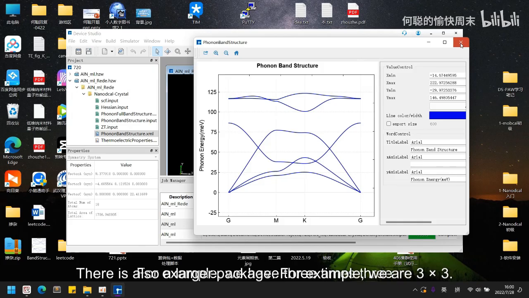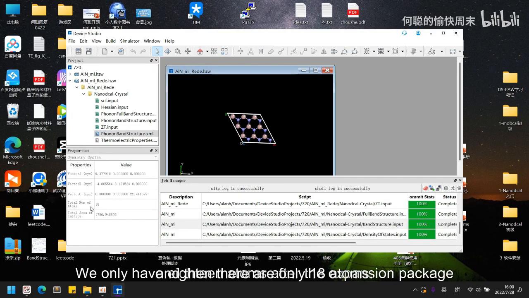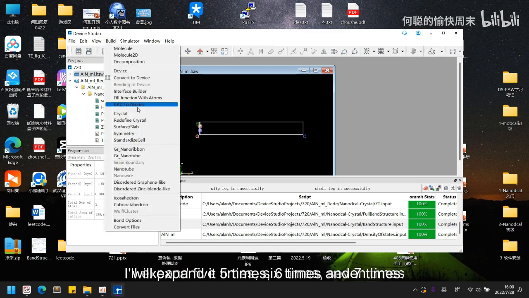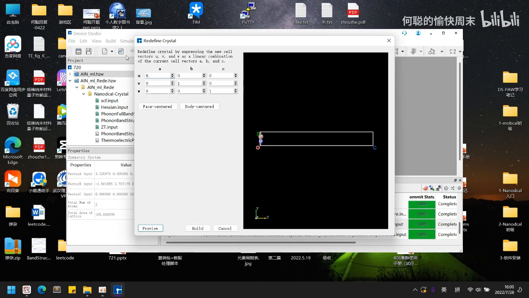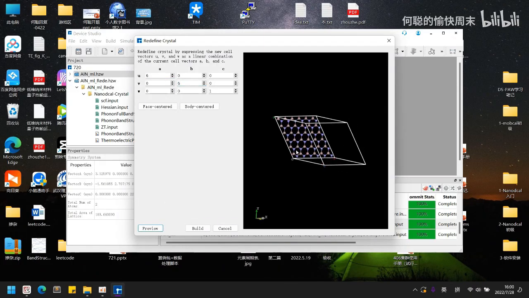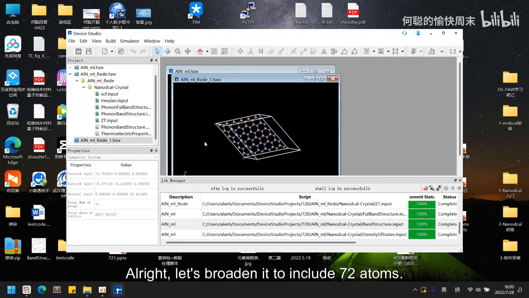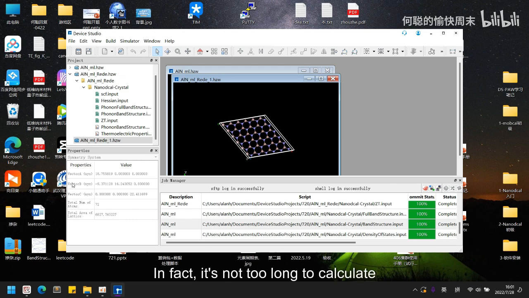There is also a larger supercell. For example, we are 3 by 3. We only expand it once, and then there are only 18 atoms. Then we can expand the larger supercell. I will expand it 5 times, 6 times, and 7 times. Alright, let's broaden it to include 72 atoms. Actually, 72 is not too many. Generally within 100 atoms.